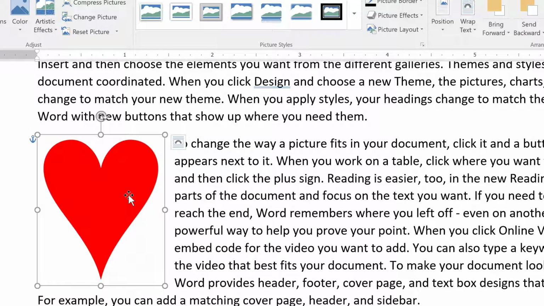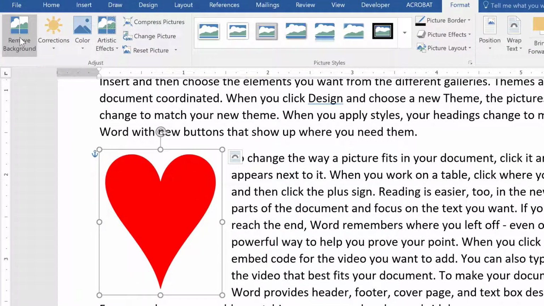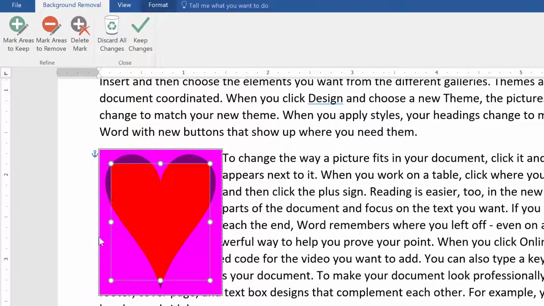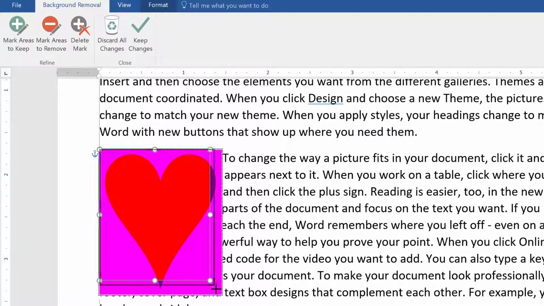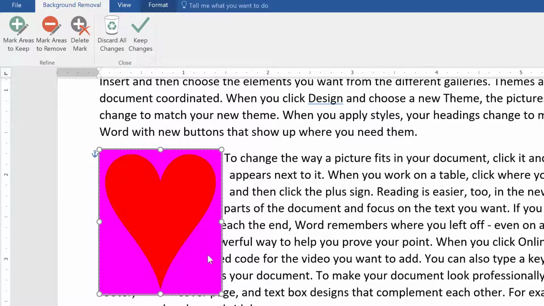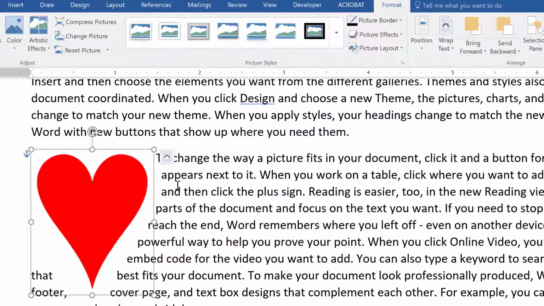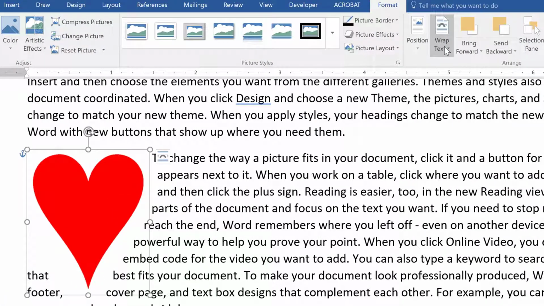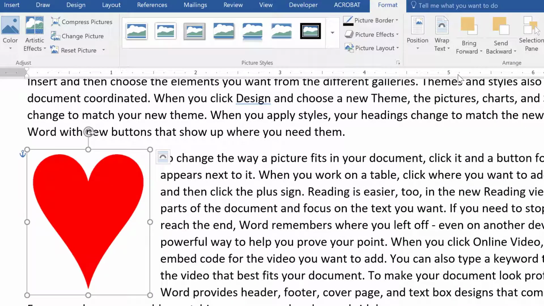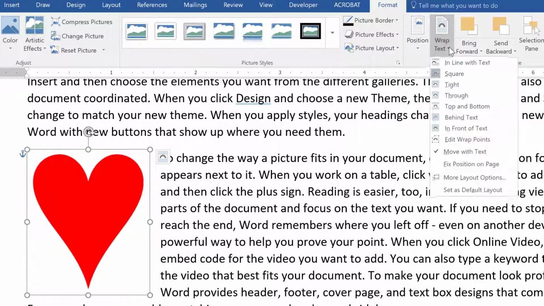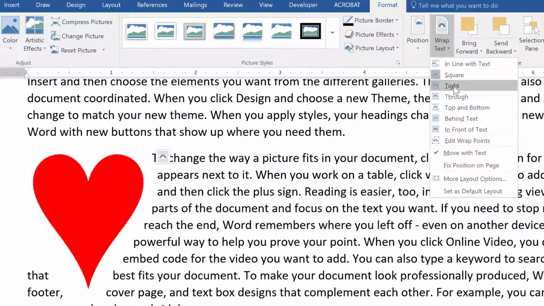What I'm going to actually do is go in here, and I'm going to remove the background of the image. So if you notice, the purple is part of the picture. So I'm going to make this big. And the purple is going to be removed when I say keep changes. Now, by doing this, you'll note that the text starts to wrap closer to the image. So here is tight. It's going to stay within the general boundaries. Tight, it starts wrapping, and through.